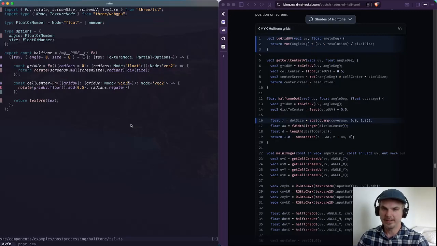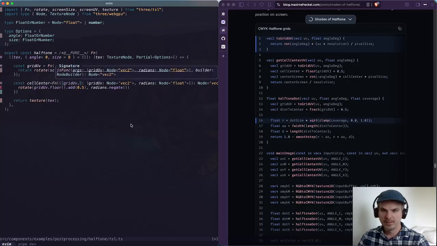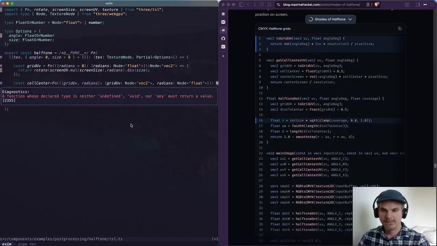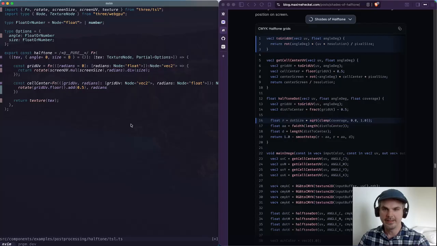So the radians here, node float. We're not going to negate it here. We're going to assume that you've negated it outside this function, or before you pass it in as an argument.